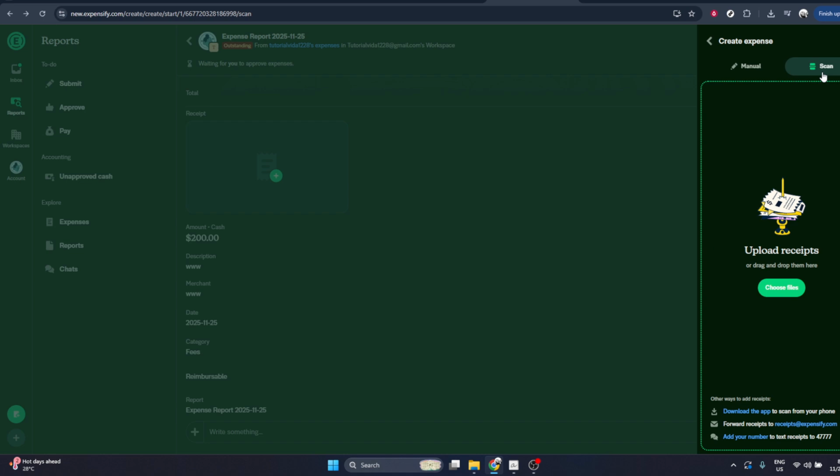Once you've clicked Create Expense, you'll see different ways to add your receipt. Look for the option labeled Scan and click on it. The Scan feature is what lets Expensify automatically read and interpret your receipt details, such as the merchant, date, title, and total amount. This is where the magic happens when you email receipts in, because they get processed by the same scanning engine. On the scan page, you should now see a dedicated email address provided by Expensify.